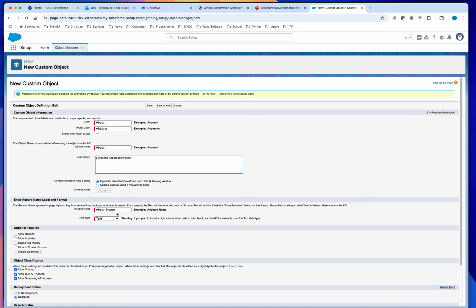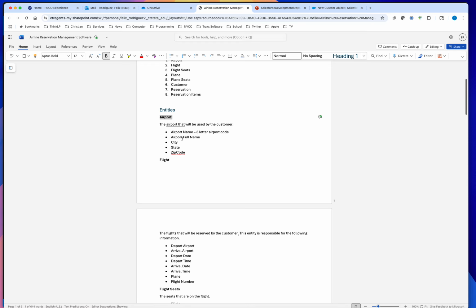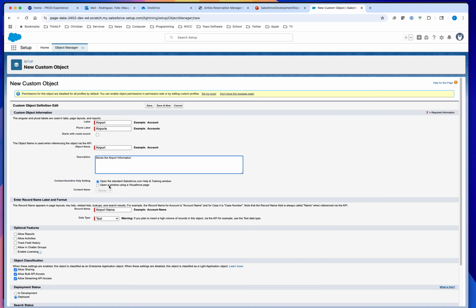The airport name is just going to be a text value. If we go back to our reference here, the airport name is going to be the 3-letter airport code. And then we're going to have the full airport name, and then the city, state, zip, etc. So that's going to be the 3-letter airport code. Let's see, should we keep it airport name? Yeah, we'll leave airport name, that's fine.